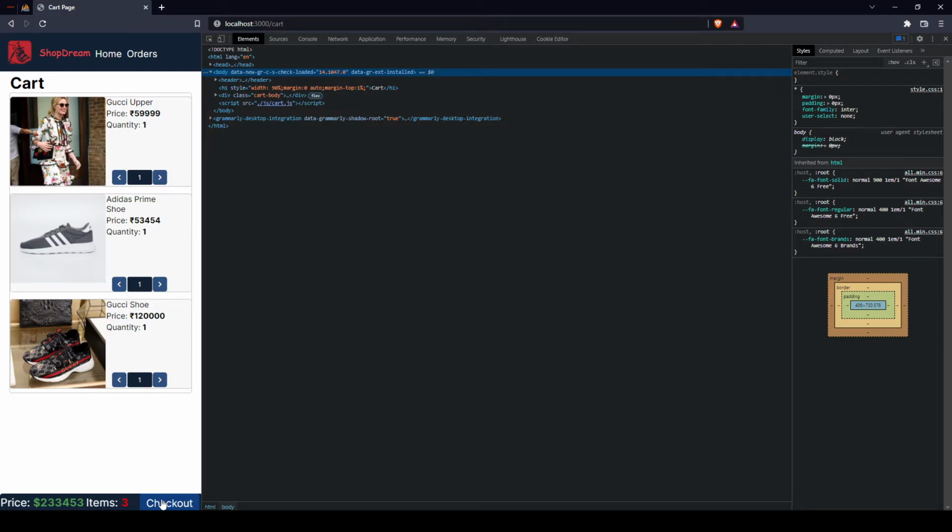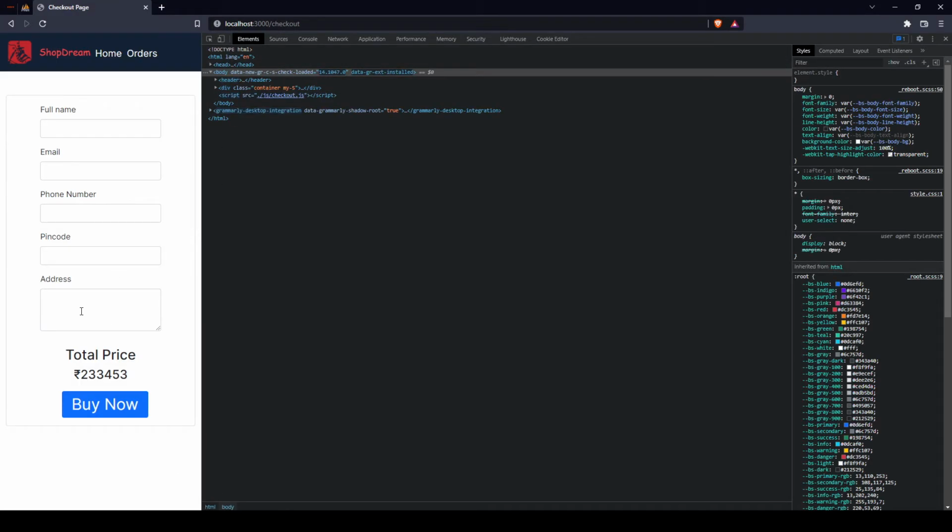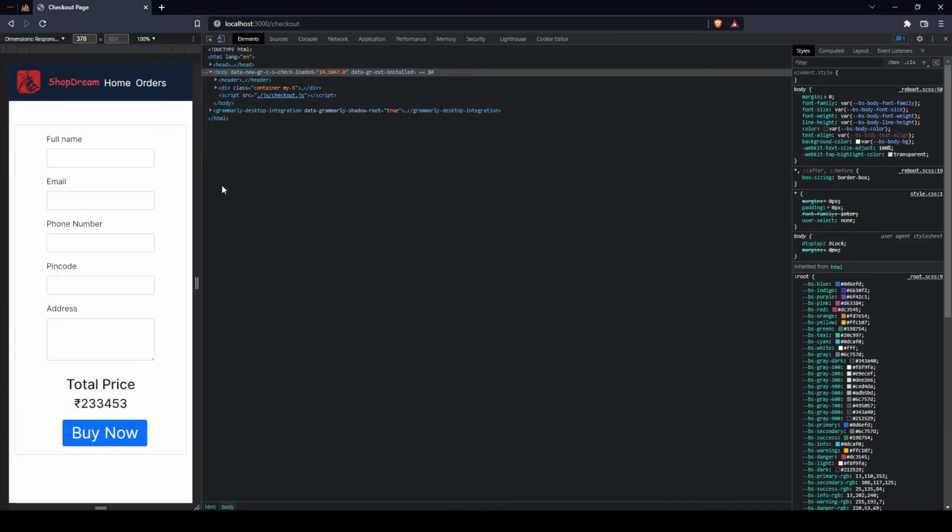If you click on the checkout button, we're going to go check it out. This button is also mobile responsive. Actually, this whole design is mobile responsive, so yeah, it makes much better sense.